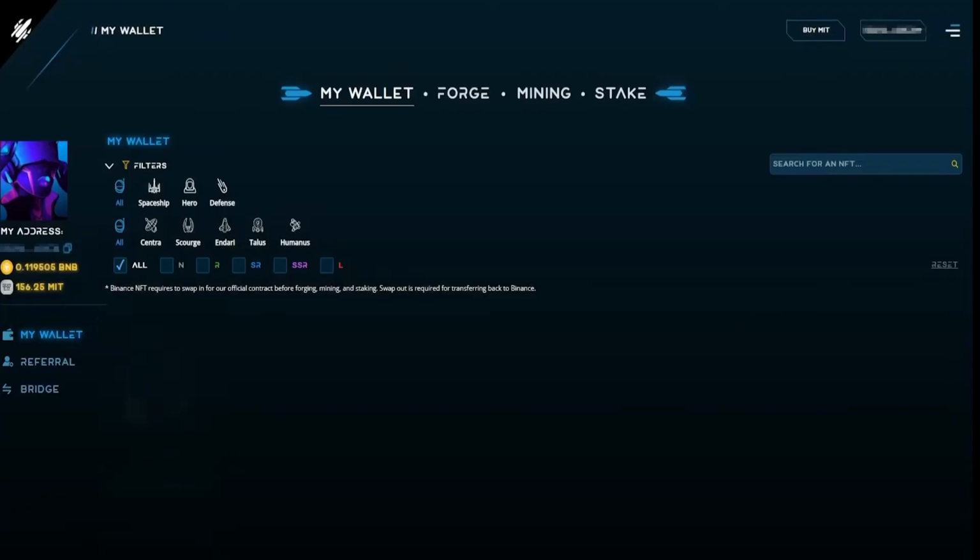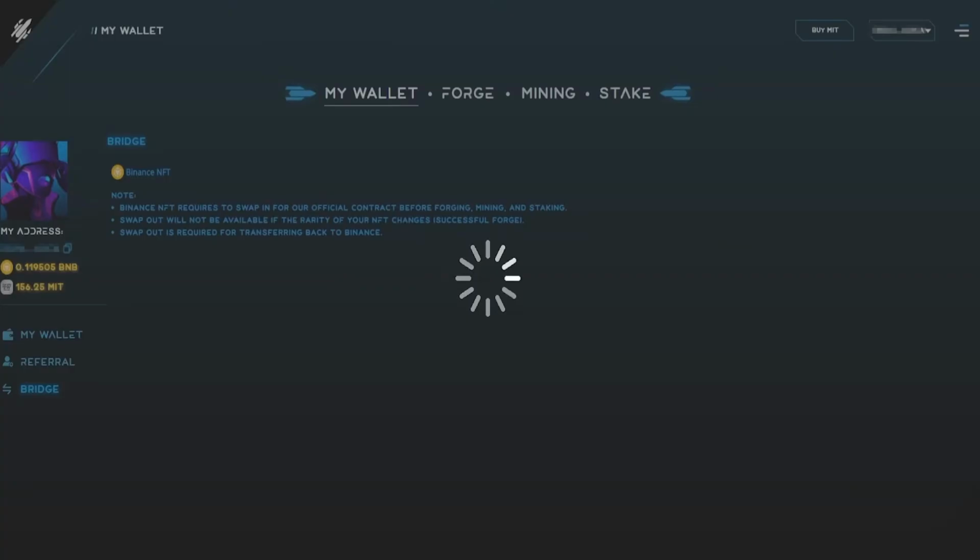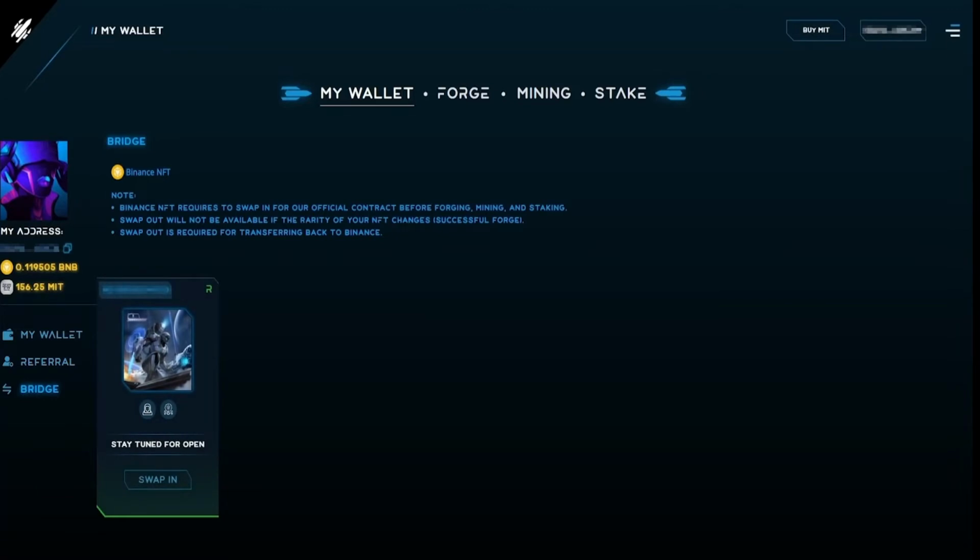NFT swapping allows the user of the NFT platform to buy, sell, or trade directly to another user. NFT swapping allows you to trade in NFTs for NFTs.